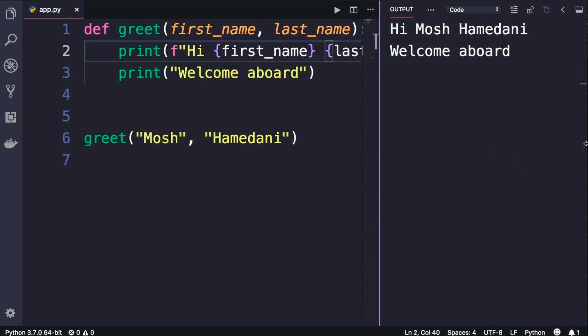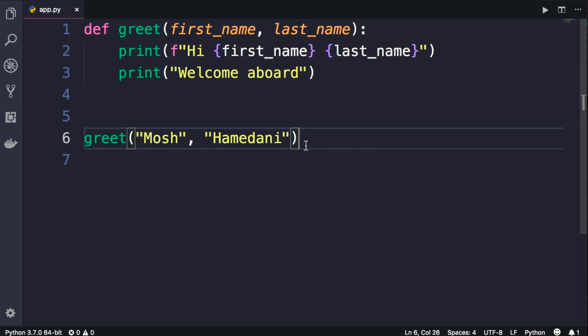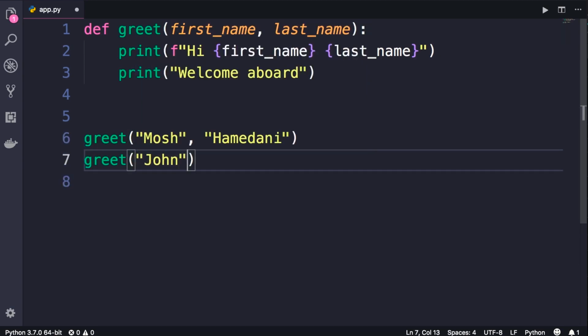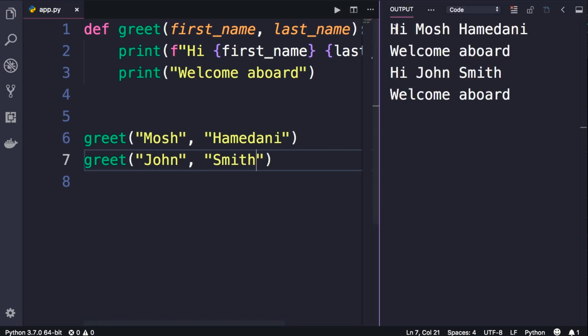Now this function is more useful. We can reuse it and call it with different arguments. So let's greet John Smith as well. Run the program. So we get hi Mosh Hamedani and hi John Smith.